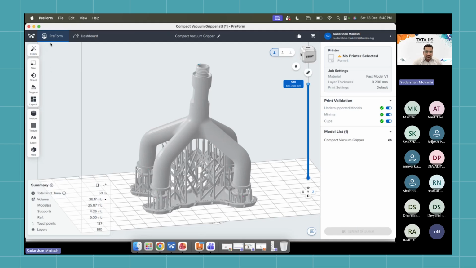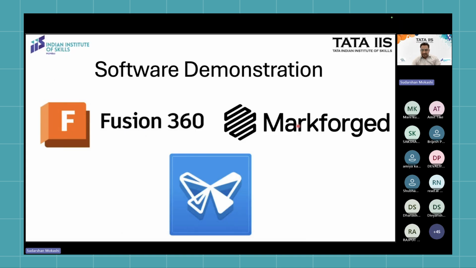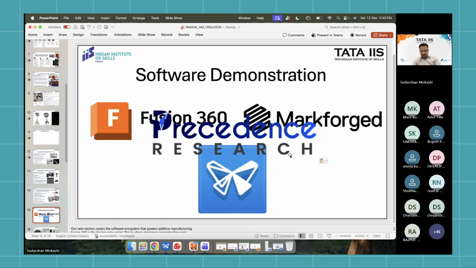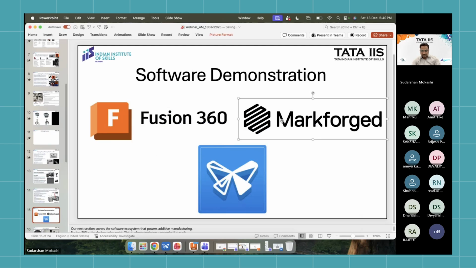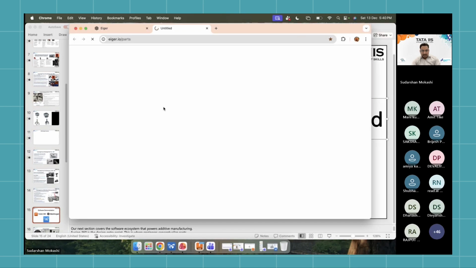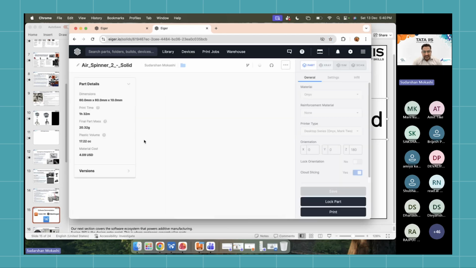So this is one of the software for slicing, specifically for SLA and SLS. Both machines, we have used this software. Then the third software, for FFF technology, I'm just showing. This is a cloud-based software, Eiger, which is used for the Mark II machine. So we'll take one example.